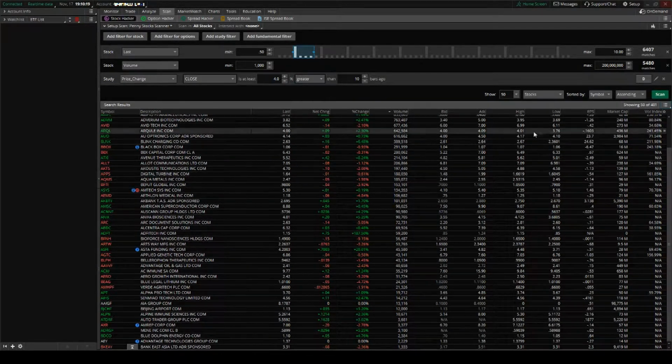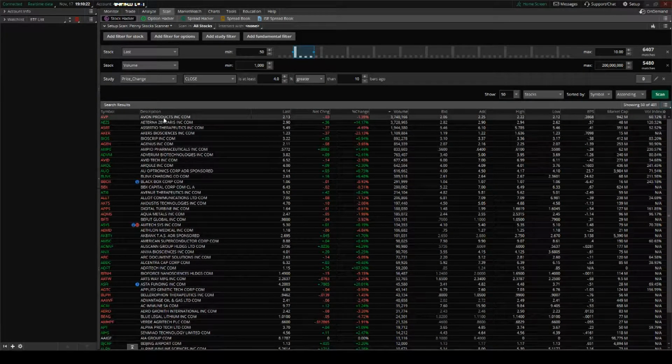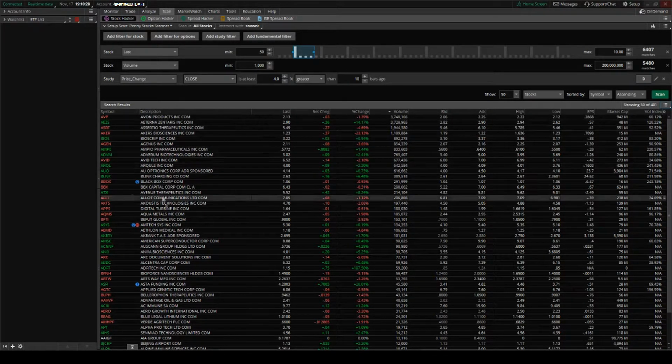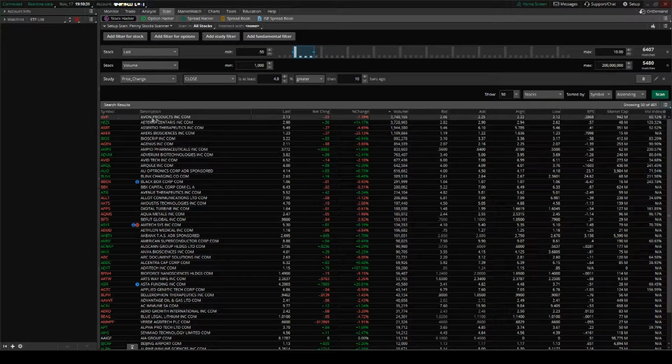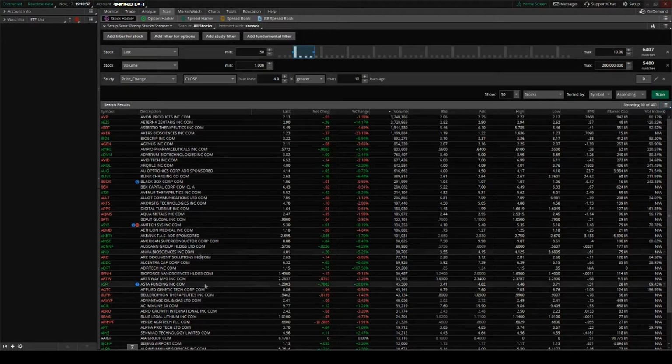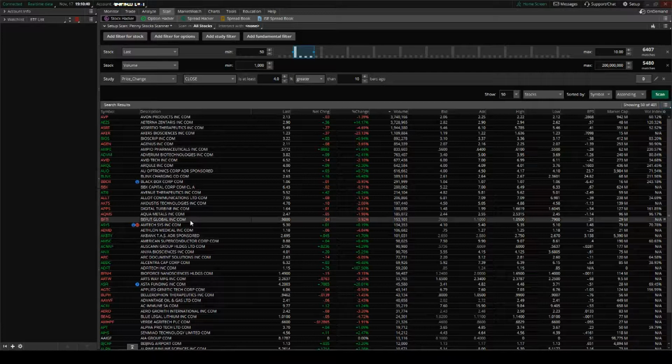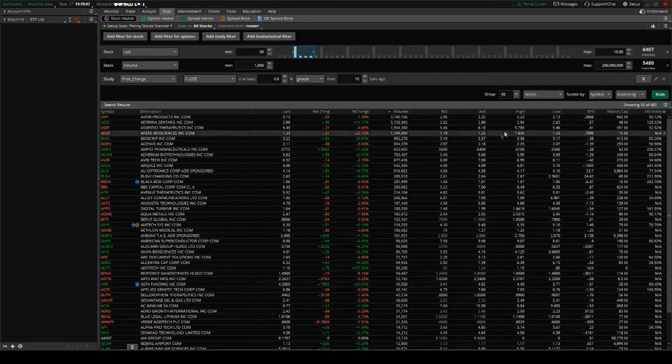Obviously this list is pretty big. One of the easiest ways I've found to look at these stocks individually and do some research on them, to see if it's something you want to invest in, is to save these stocks into a watch list. The way you do that is you click on this little icon in the corner, and then click on Save as Watch List. Then you can give it a name. For this example, I'll just say penny stocks example.